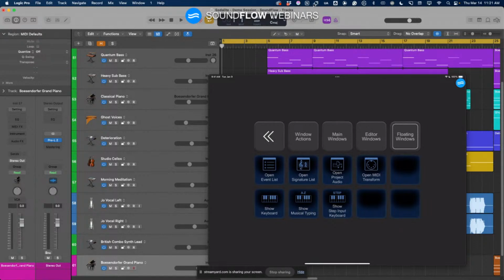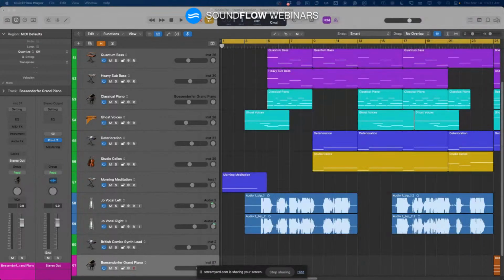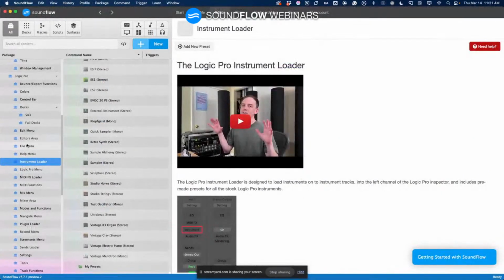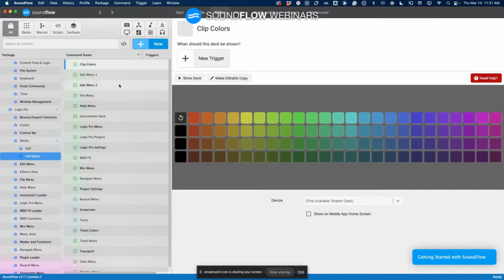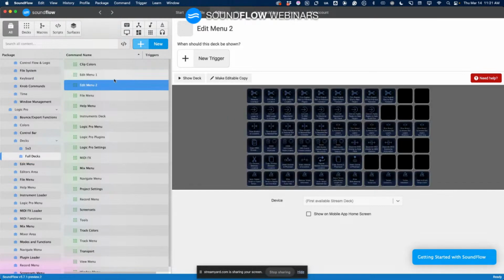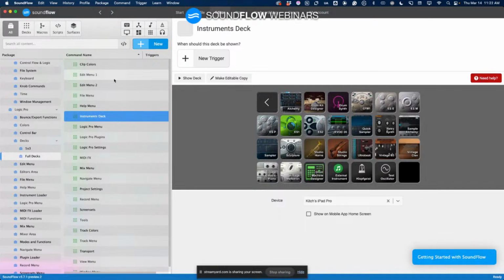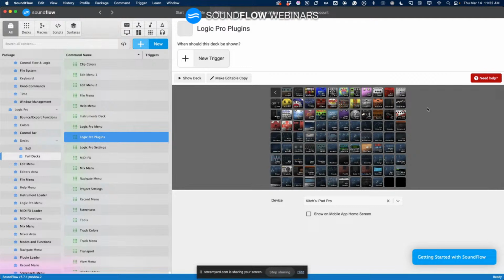But also, if we head on over to SoundFlow, we've got a full decks folder here, which I've created, with full decks of the colors and all of the different menus, so you can use them. So I've got an instrument deck here. My favorite one is this one because it's the most colorful. But you can make custom sizes up to 30 by 30 in a grid of buttons to show on iOS and Android devices and even on your screen. And yeah, different stuff like that. So it's super cool to be able to do that.